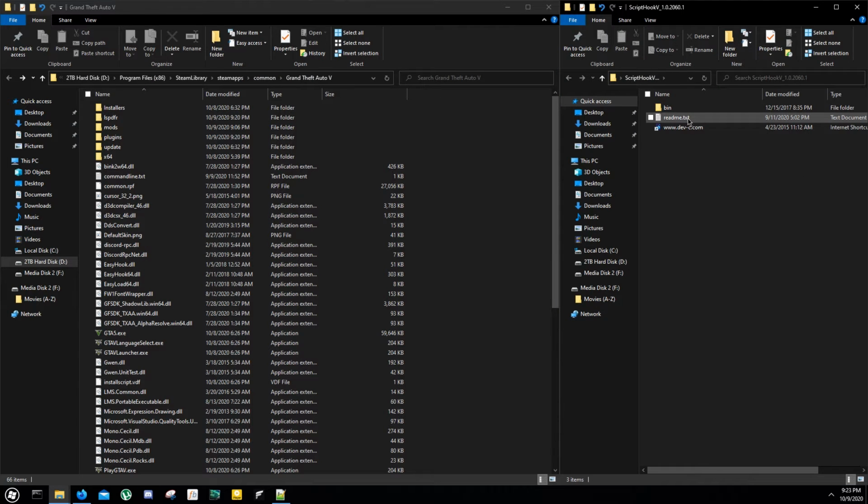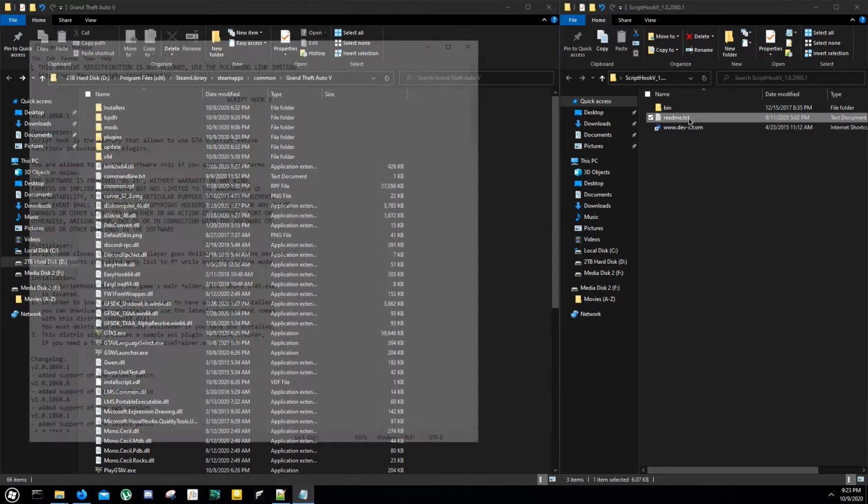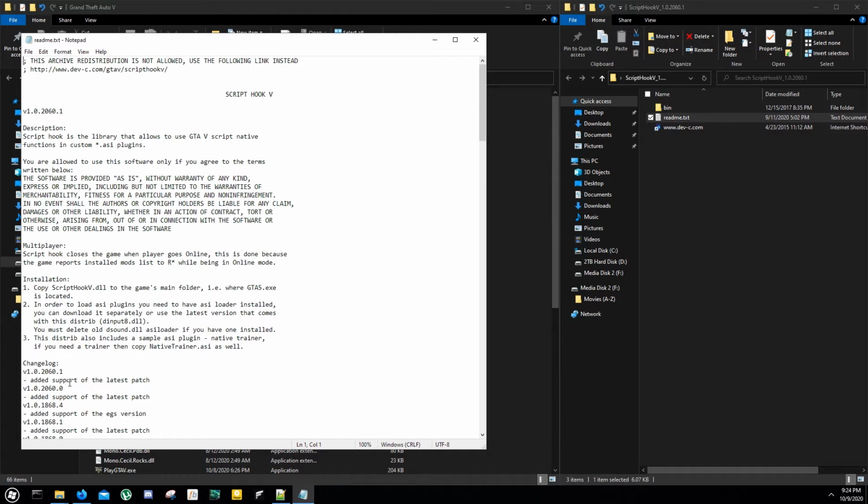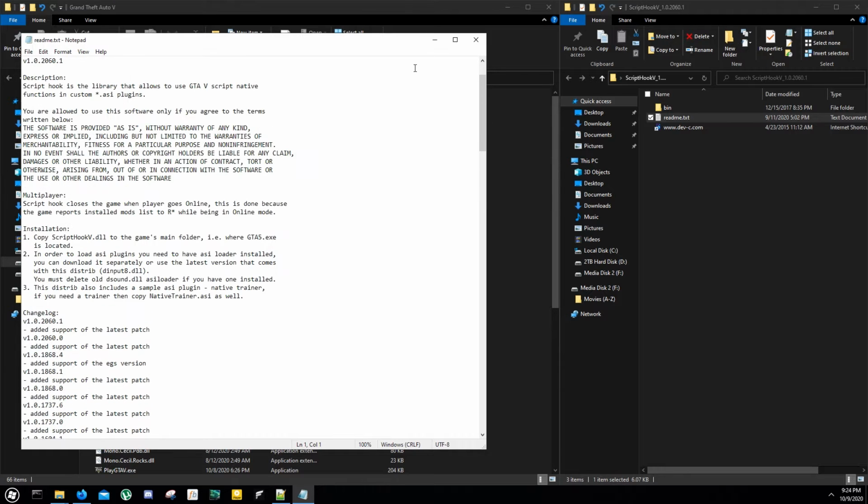Now, what everyone should be doing is going to the README and just reading it. So take a copy of scripthookv.dll to the game's main folder, for example where GTA5.exe is located. In order to load ASI plugins, you need to have ASI loader installed. You can download it separately or use the latest version that comes with this. You must delete old dsound, blah blah blah. Alright. So basically it's telling you to drop this into where your GTA 5 exe is, scripthookv.dll.